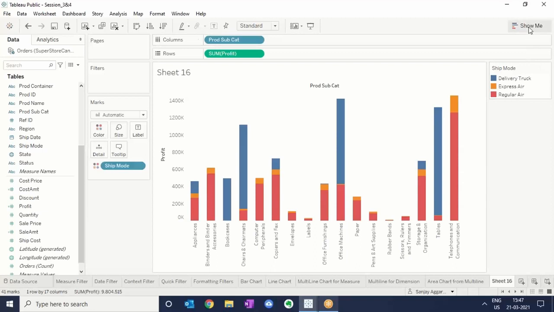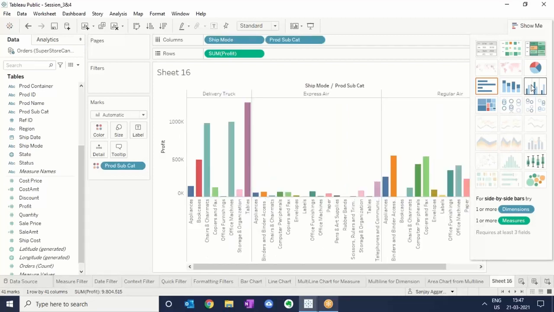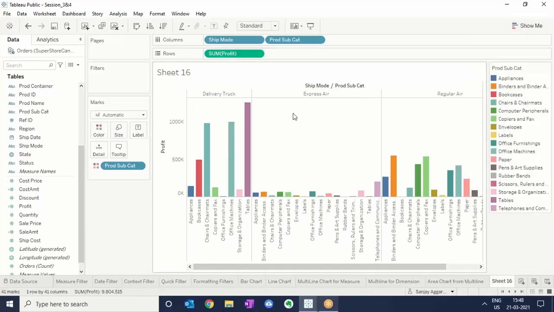If I go to Show Me and click the third one, then this becomes a cluster bar or a side by side bar, wherein your ship mode is divided into three categories: delivery truck, express air, and regular air. Corresponding to each category, you are seeing the subcategory products and their corresponding profit amounts. So I'll name it as bar chart.